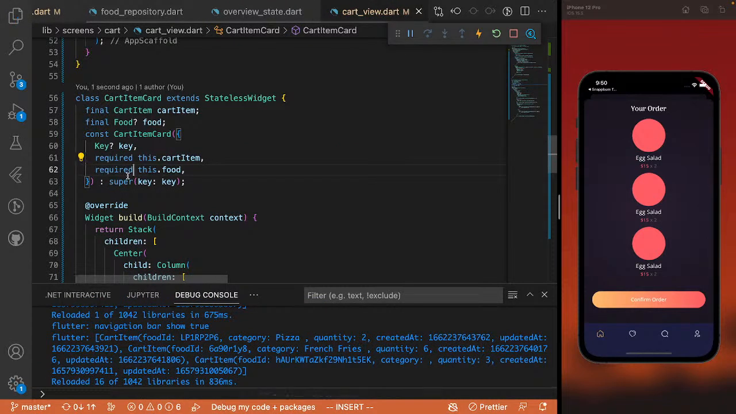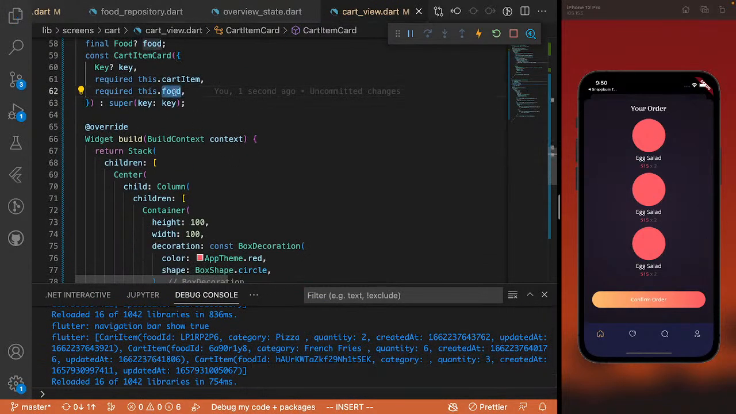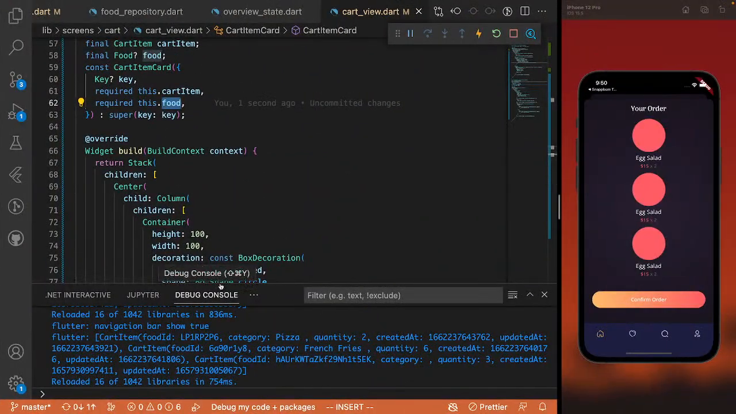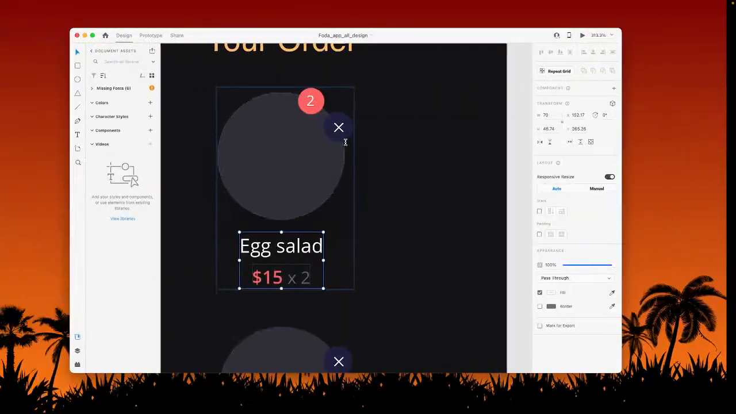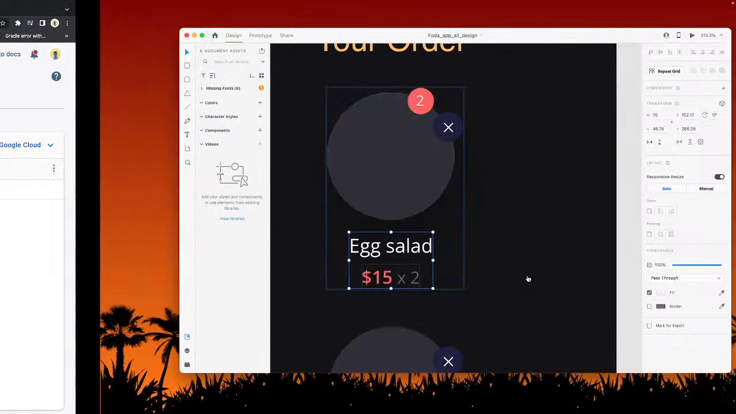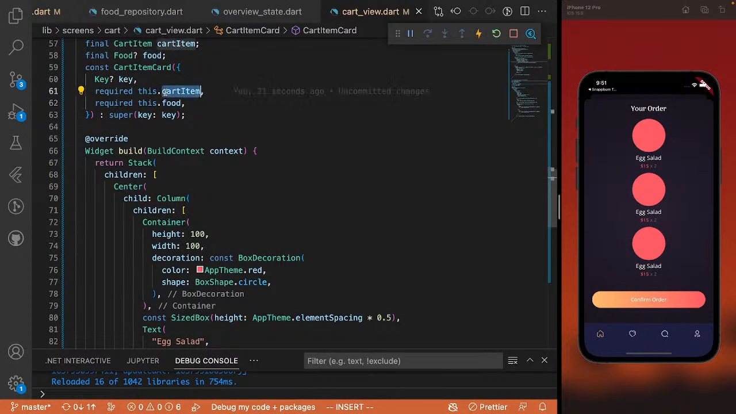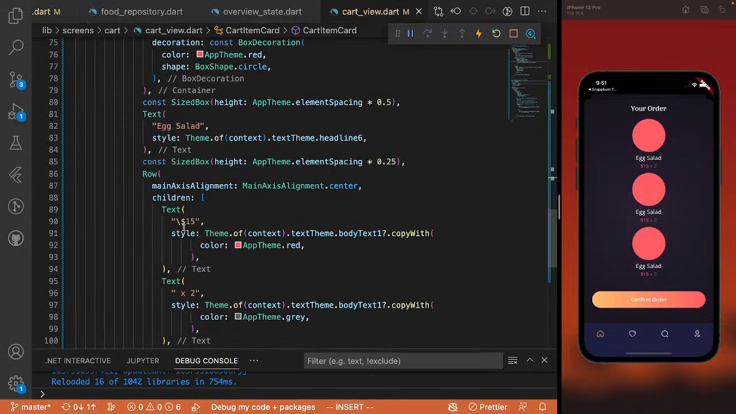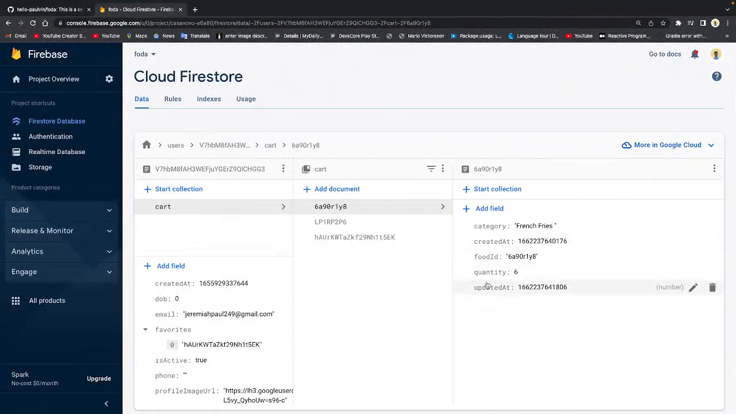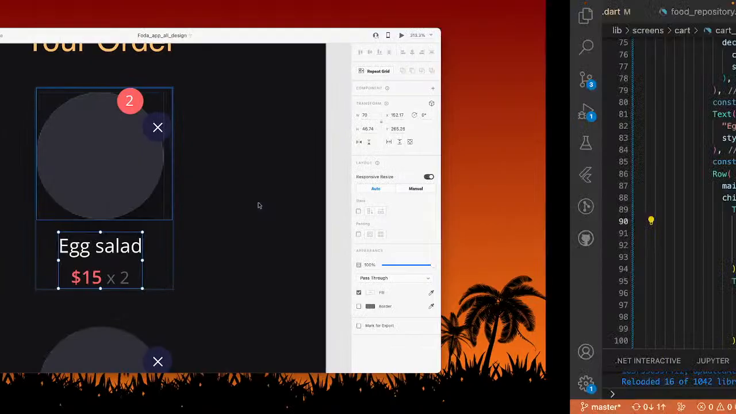The food is also going to be required. What else? What we just need to do is check our database and see. You see quantity 3, we have quantity 2, quantity 6. Let's access this from our cart item. Let's go here and put the price. We have our price. Okay, the price is actually coming from the food itself. So let's check if we have our food.